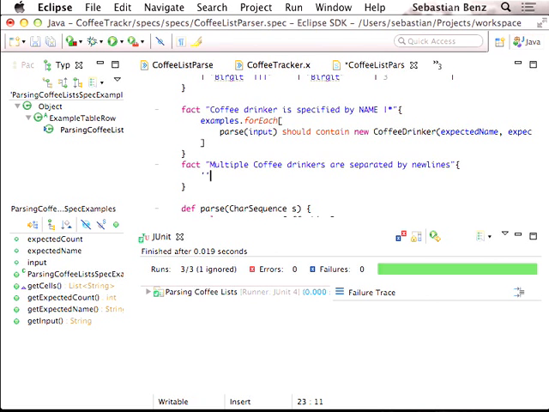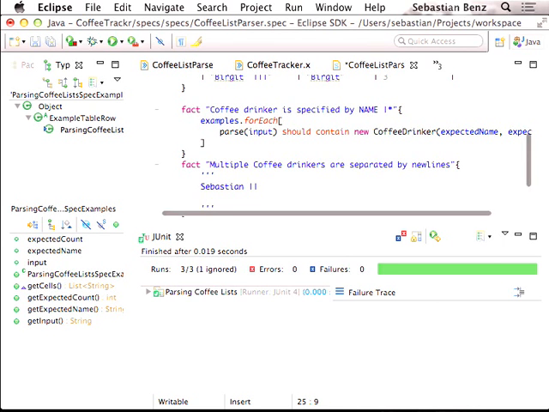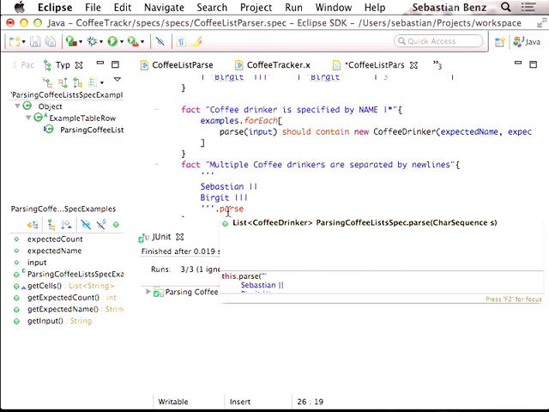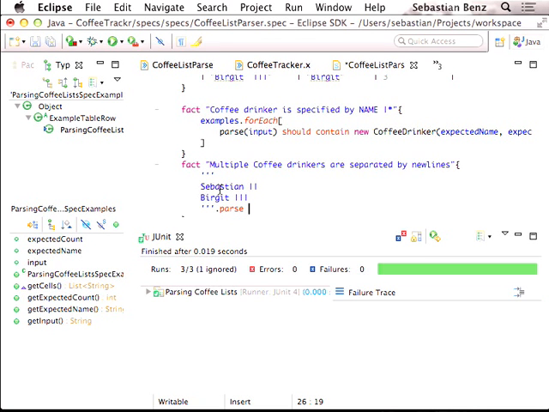And now we have to implement the last fact, which is multiple coffee drinkers are separated by new lines. So now we actually have to provide a proper example with multiple lines. I'm going to use the Xtend multiline strings, which are really helpful for writing tests. And Birgit's going to have 3 coffees. And another nice feature in Xtend, I don't need to call methods in the normal way, but I can also use them as extension methods like I do here. So it's basically the same method we're using before, but it will automatically pass the expression on which I call my method as the first argument. And then I expect the result list size to be 2.